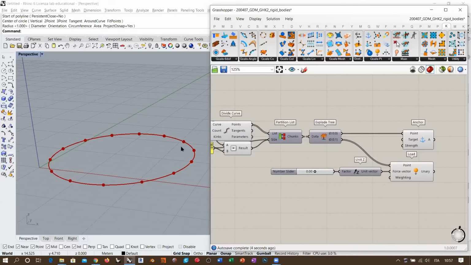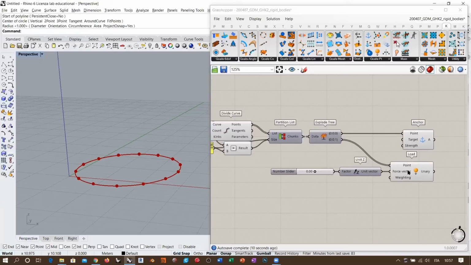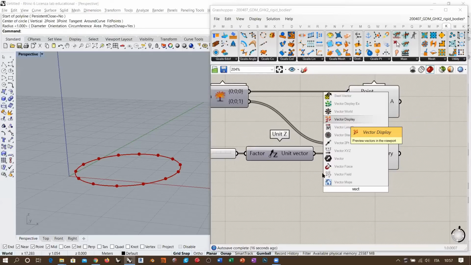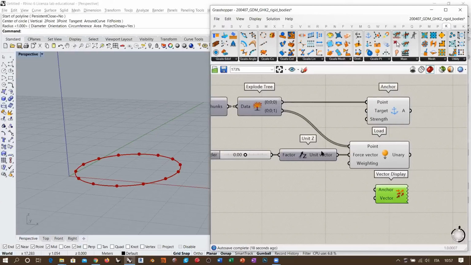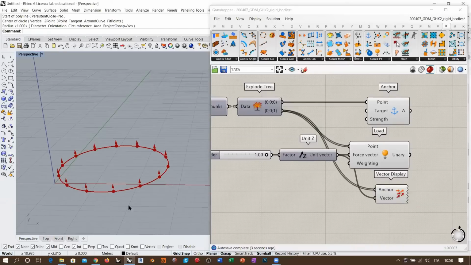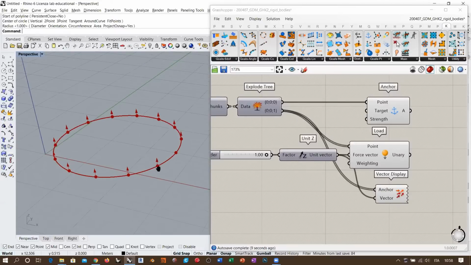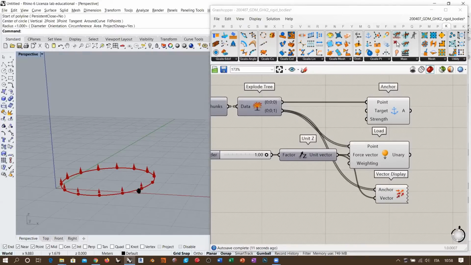But I want to see this vector in the preview, so I know what will be the action for this load. So I'm going to use a vector display, and I'm going to show this vector anchored to the points that will receive the vertical load. And so the vector that I want to show is this one. If I do this right now, you see that I can show the vectors that I am applying to my points. And I also can recognize that this is the anchor point, okay? So this helps to understand what's going to happen during the simulation.